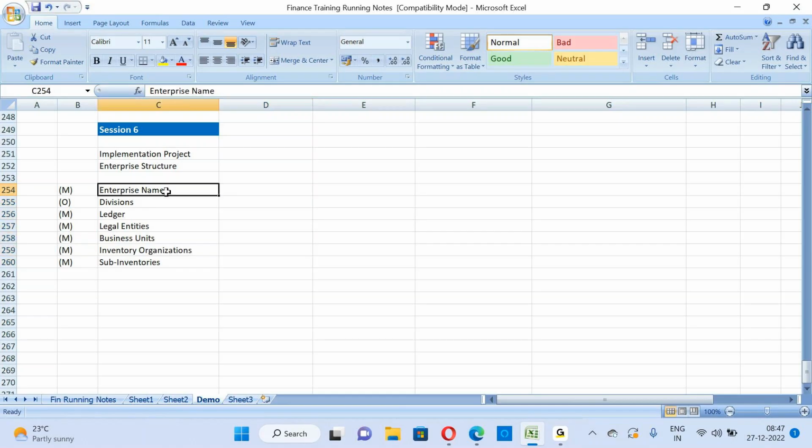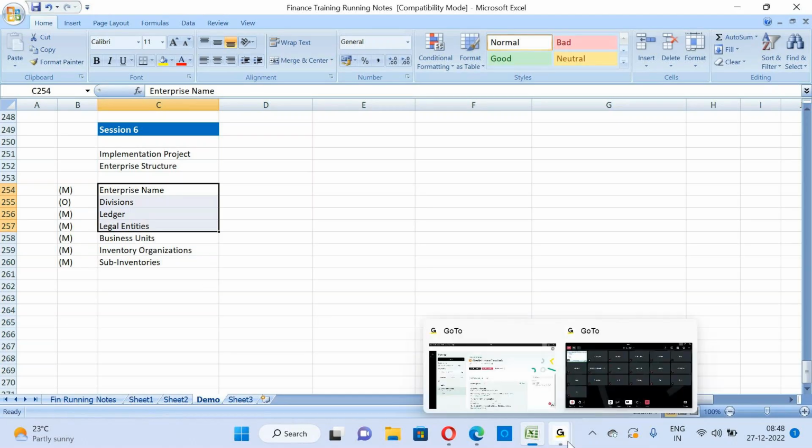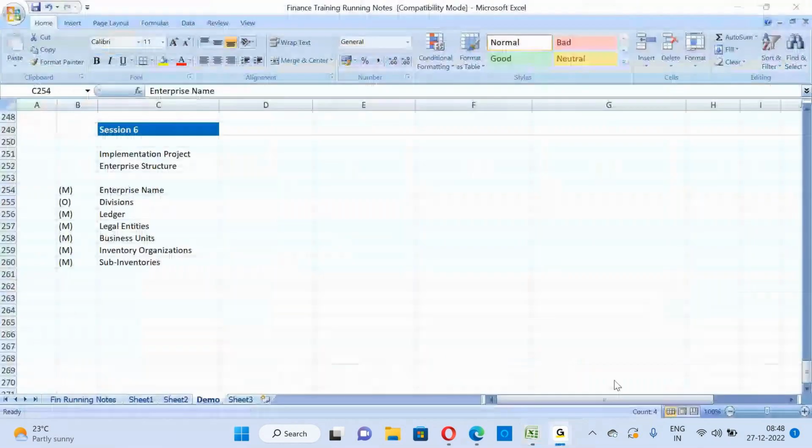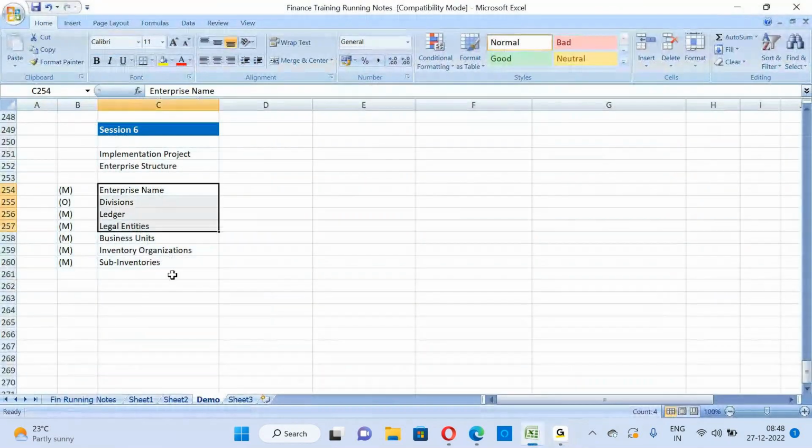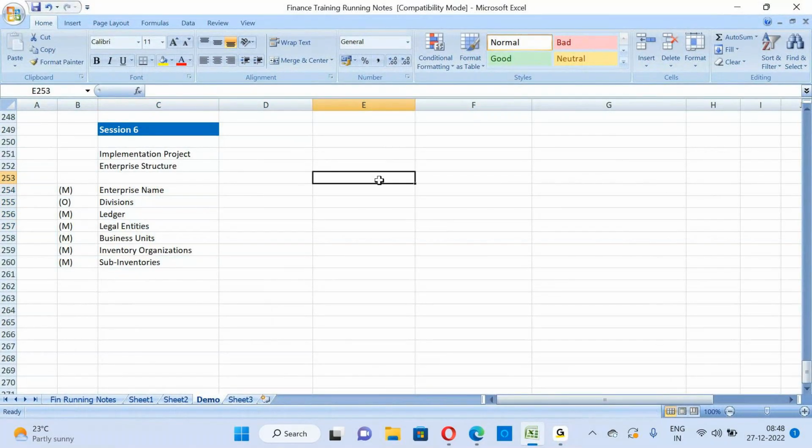So any questions on this topic? Tirupati, one business unit has multiple inventory organizations. Yes, yes. Yeah. Any questions, guys?